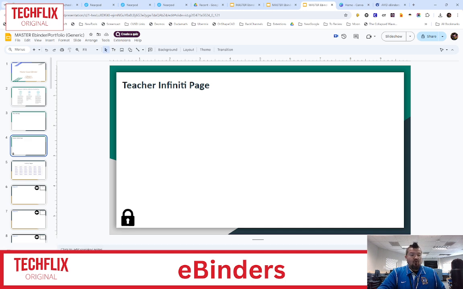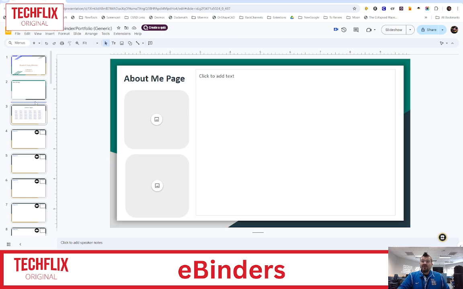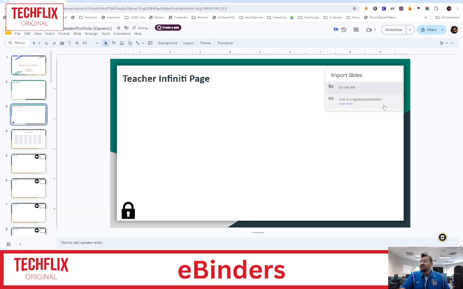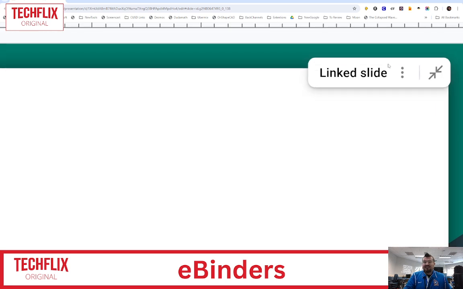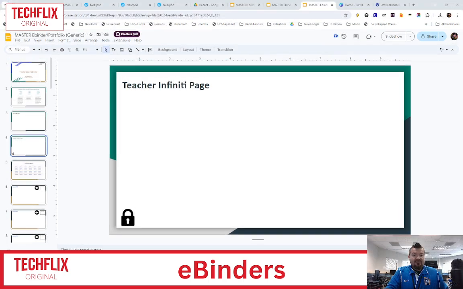And now I'm going to go over to my student copy, and right there, you see that line? I'm going to right click and paste. And you now see it says link to original presentation. It is now linked. I can see right up here at the top, it says that this is a linked slide. It is almost like a tunnel now from your master copy to the student copy.